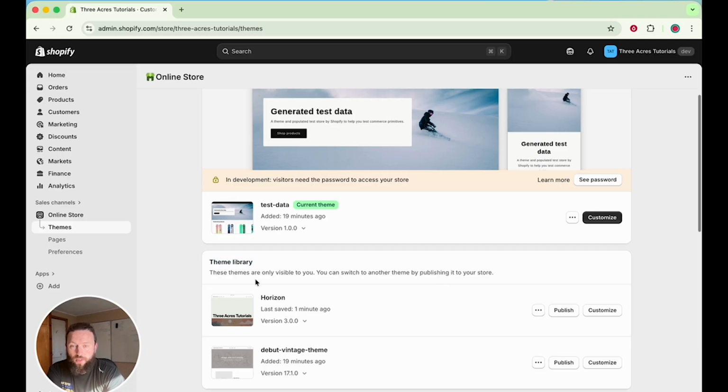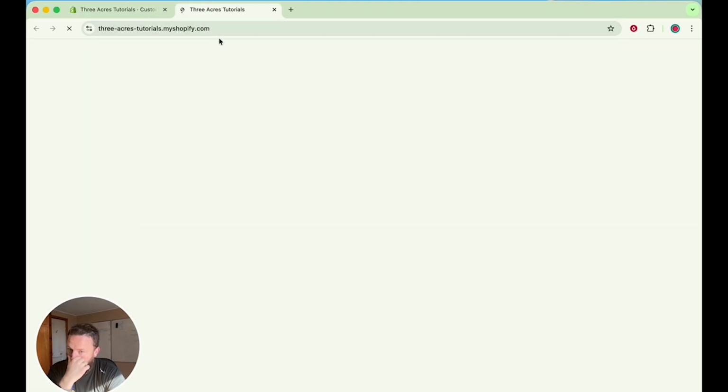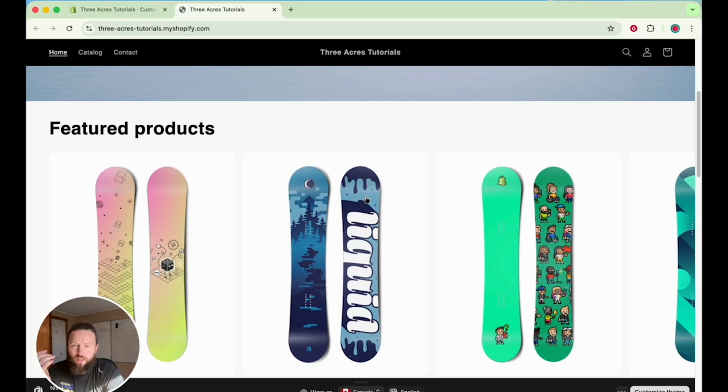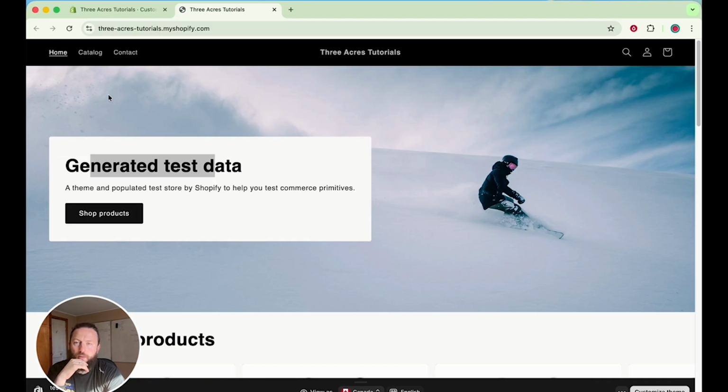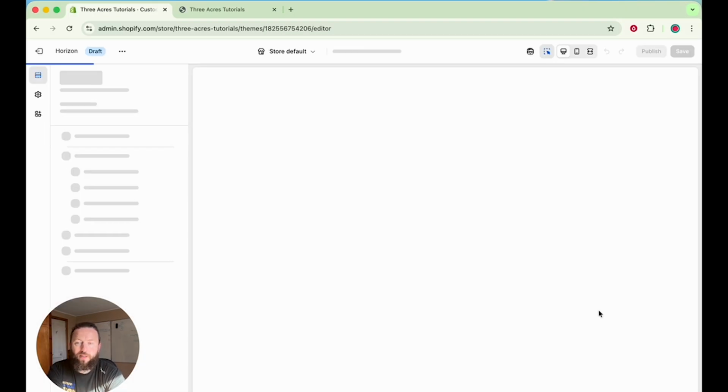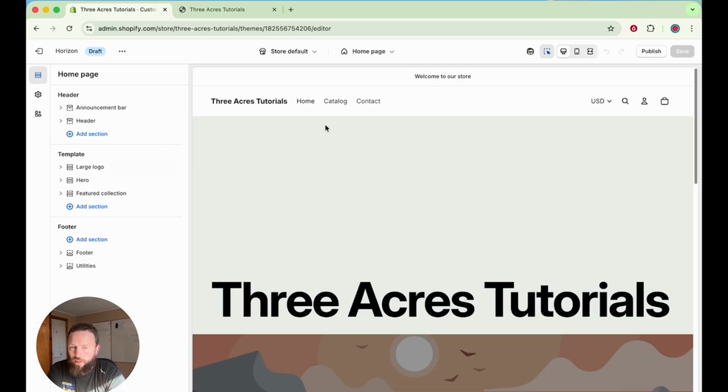So, for example, right now, if I were to go to this store, you would see that it's got this generated test data theme. It's just one of the ones that comes default. It's very bare bones. What I've done is I've gone and installed Horizons, Shopify's newest theme, but it's down here in the theme library, so you can't see it, but you can customize it. So I can go in and fully customize this page.